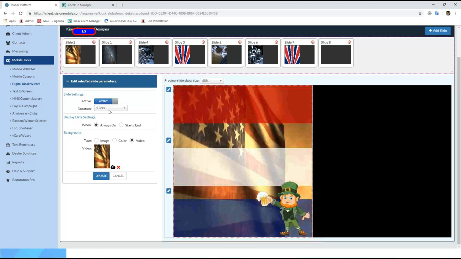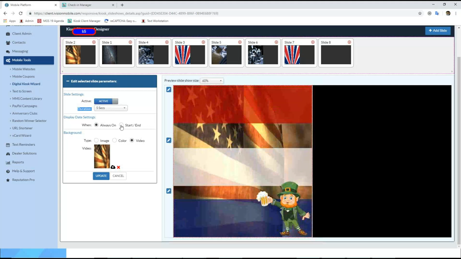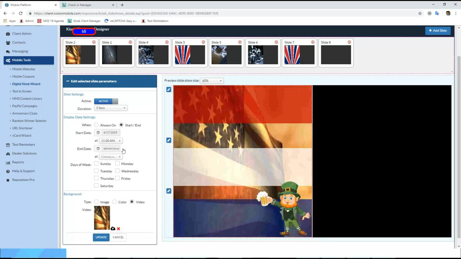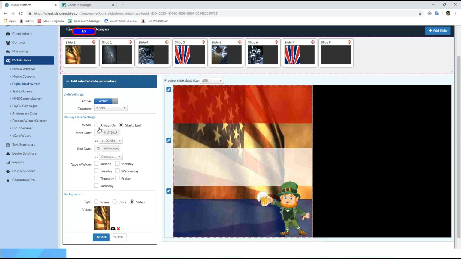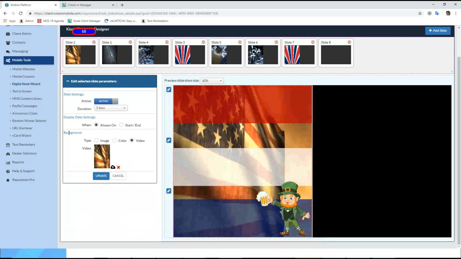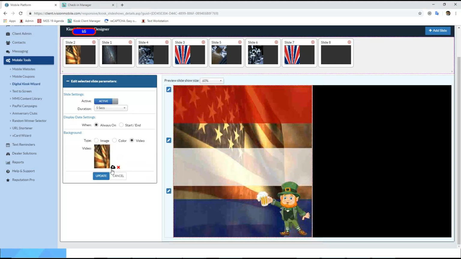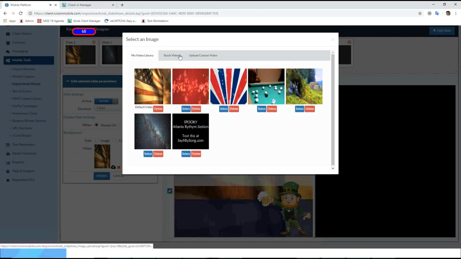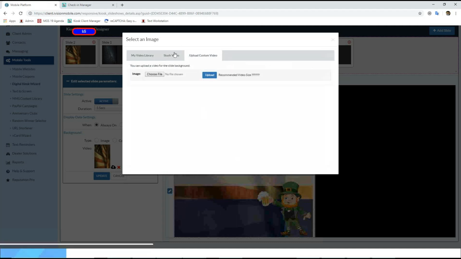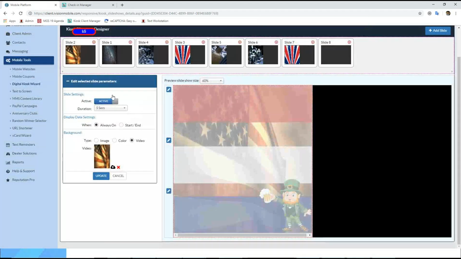So you set your slide status and the duration that you want it to display. You can set it to be always on, or you can set it to very specific days or date ranges or days of the week. These go hand in hand. Then you can set your slide background, image, color, or video, and there's actually a content library here where you can select from multiple pieces of video, or upload your own, and there'll be a stock library of graphics as well. So that's all built in.